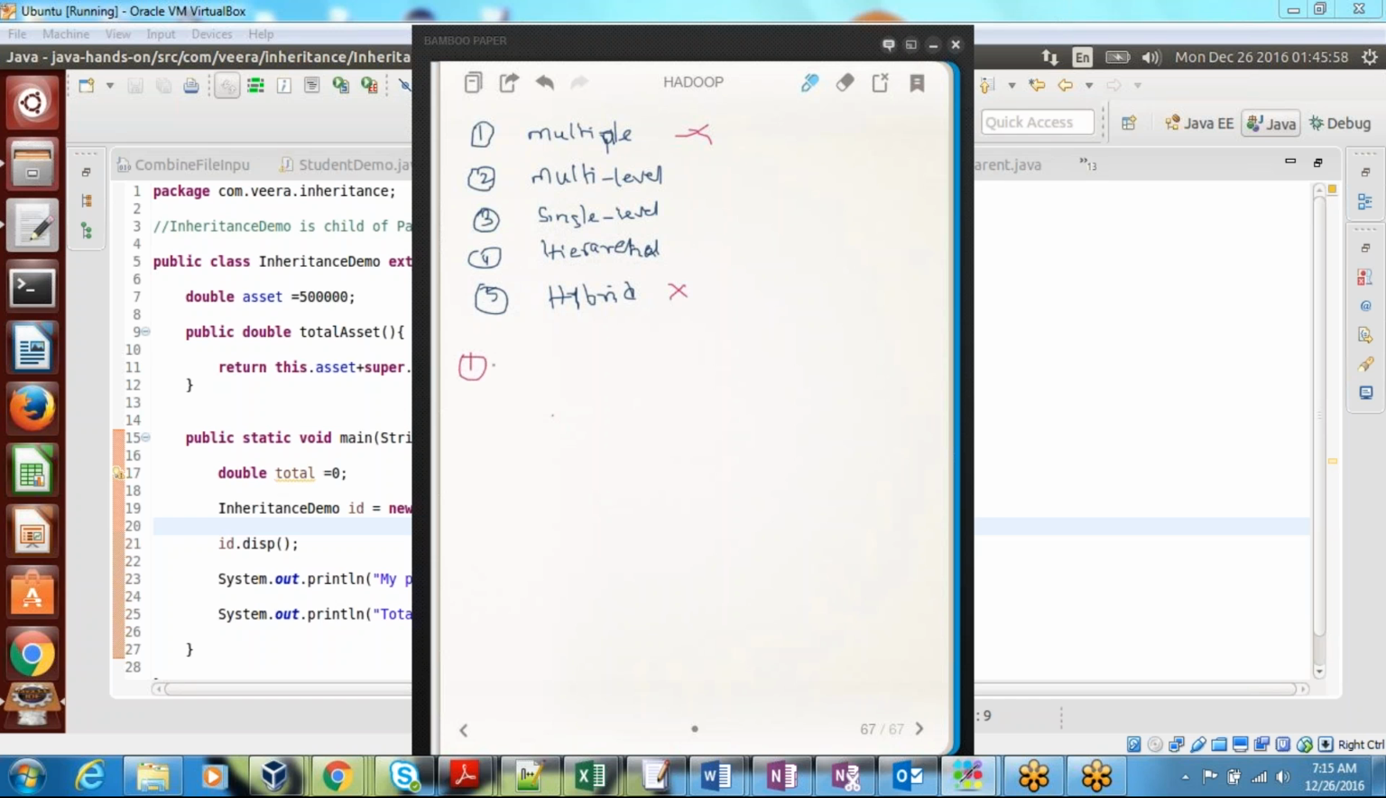I'll take you in sequence. The first one is single level, which is what we have done. Only one parent, one child. Let's take parent, and let's take child. The arrow should be towards your parent, because you are extending from your parent. This line should also be a thick line.